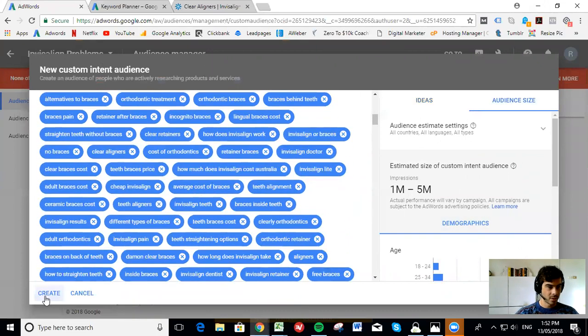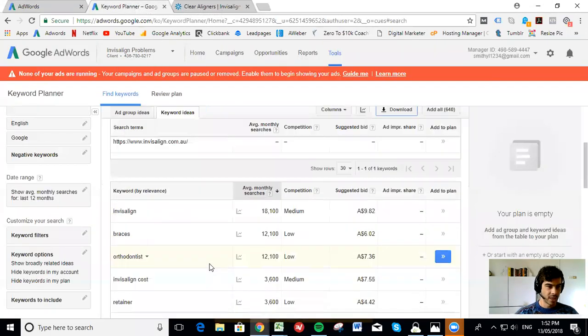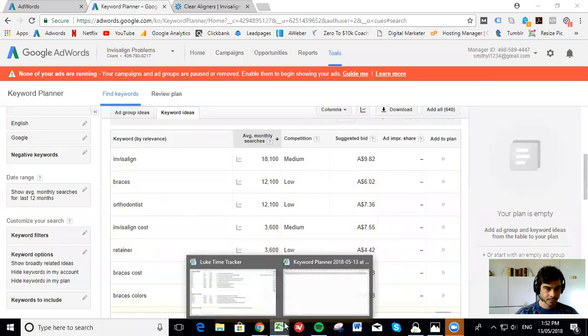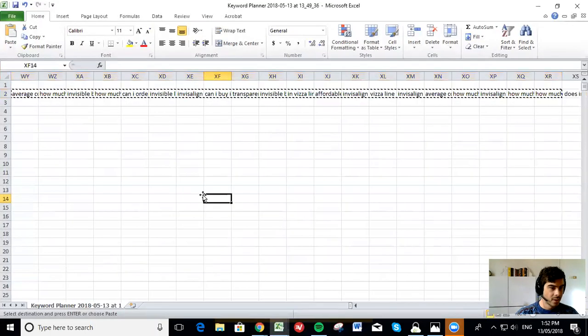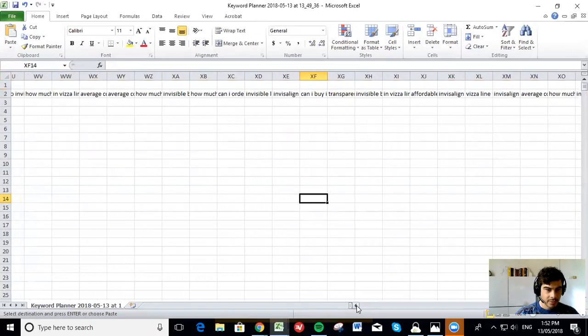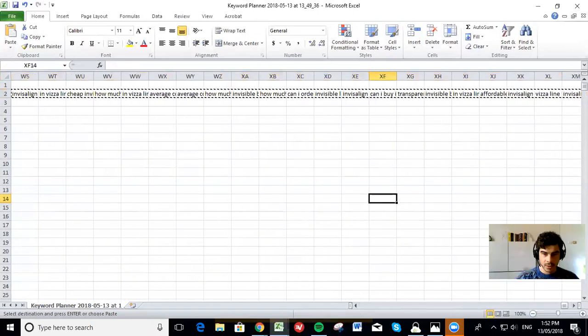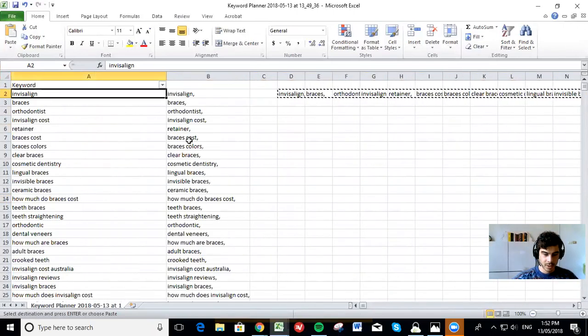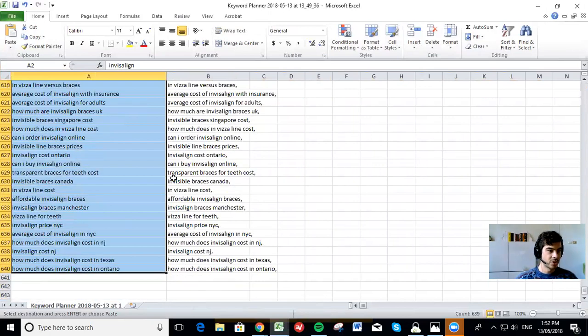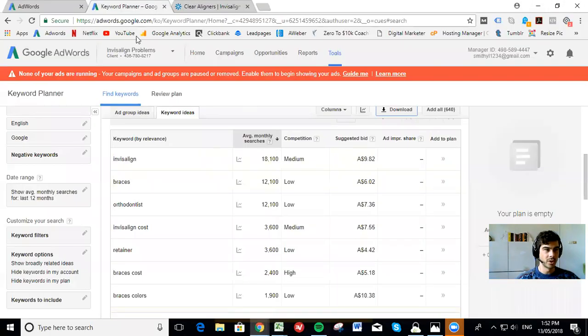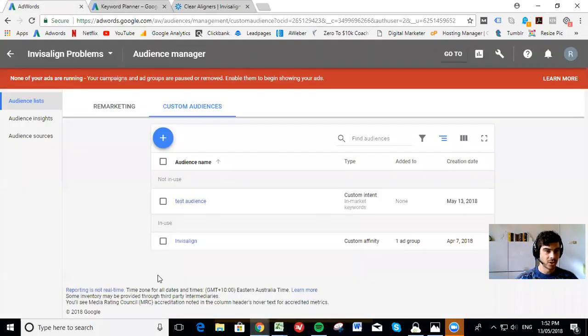So this is how, once we hit create, you can create a custom intent audience based off of those keywords that we've just pulled in from the keyword planner. And you can see that we have about 640 keywords that we've just input into this audience. So it's quite a sizable audience. You should see some volume once you add that into your Google Display Network or YouTube campaign. So this is a great audience to test.